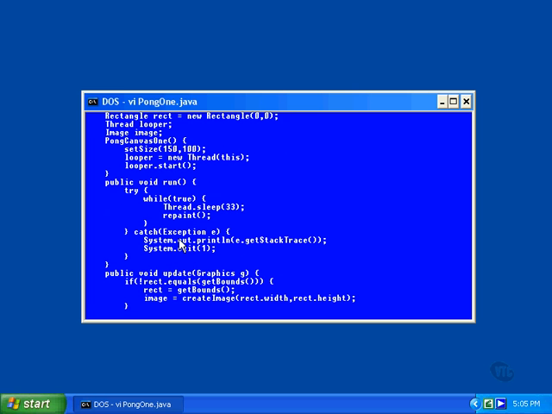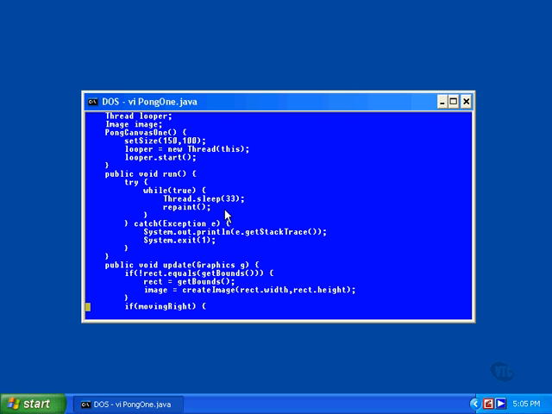The run method is basically the same as it was in the previous example. In fact, for animation, about the only change that ever occurs in the run method is that the length of the pause will change from time to time. We'll be doing that in the next lesson, but for now, it's still fixed at 33 milliseconds.